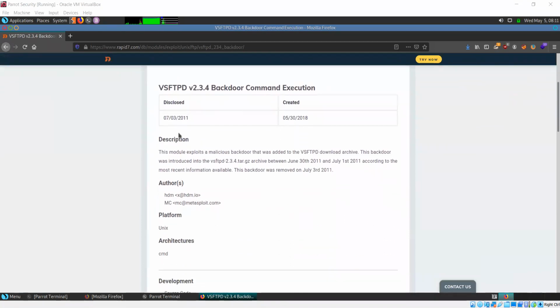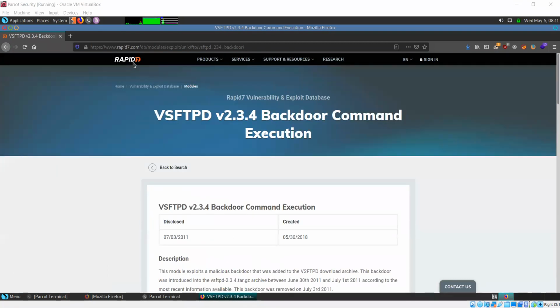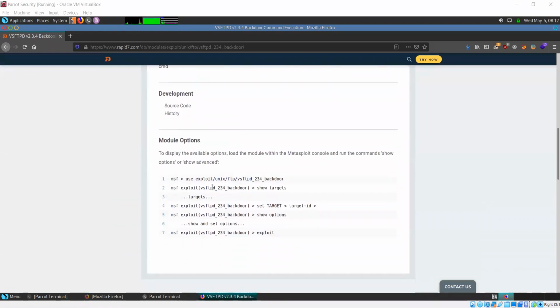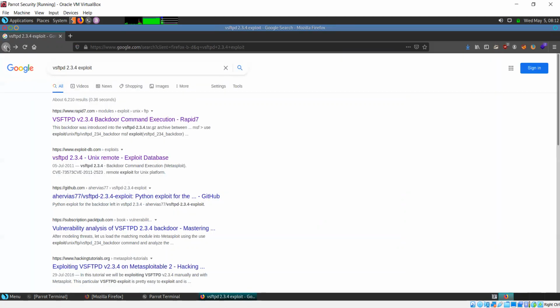And this is on Rapid7's website. Rapid7 are the people who created Metasploit. So if there's something on their website, it's definitely available. The exploit is definitely available within Metasploit. They've shown you how to use the exploit. So I know that Metasploit contains this particular exploit, and I can just use that.